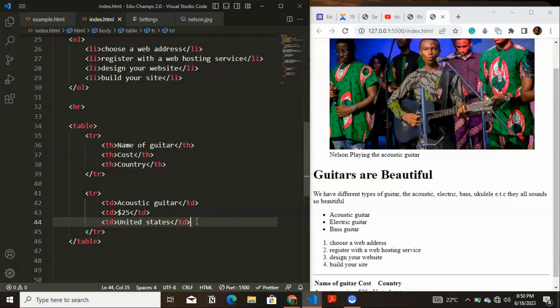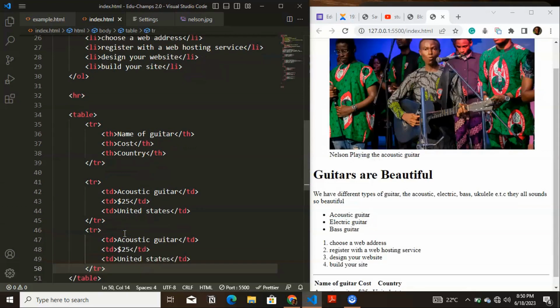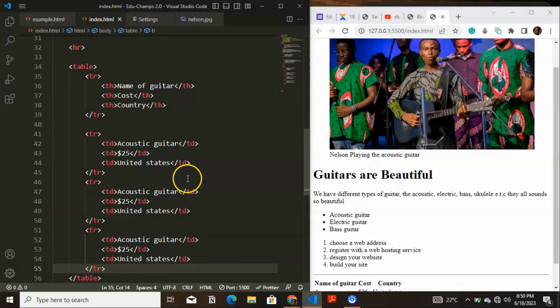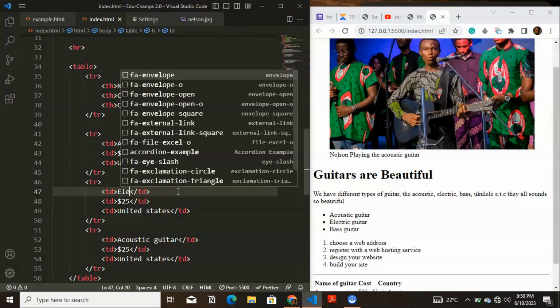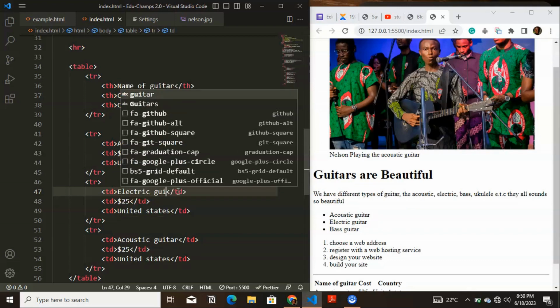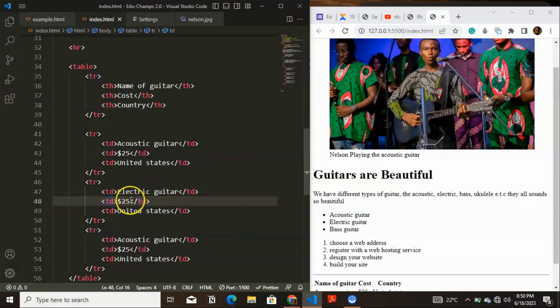Now you're going to repeat this thing for other types of guitar and their costs and the countries you can find them. So to save yourself the stress, you could just copy this, then you paste. Okay, then now what we'll do is to edit it. So the next guitar I want to talk about is electric guitar. And we could say the cost for that electric guitar will be $50. And you can find it in, let's just put any country there. Let's say we could find it in India.